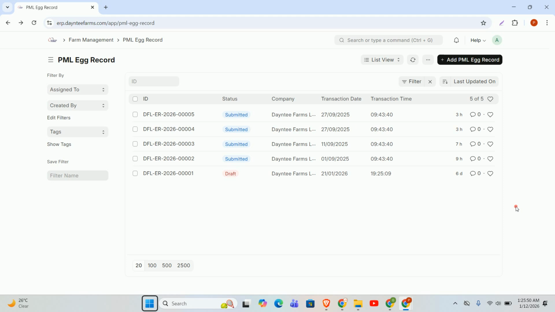Settable eggs for Dainty Farms Limited are transferred to the hatchery department so they can be incubated, while the non-settable are sent to sales for selling out to customers.